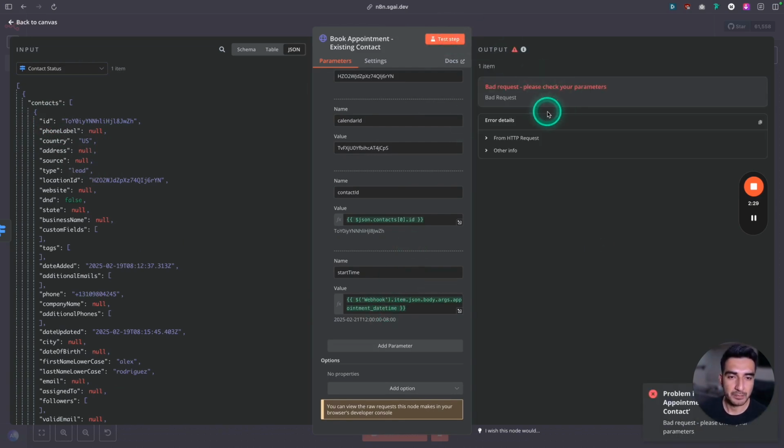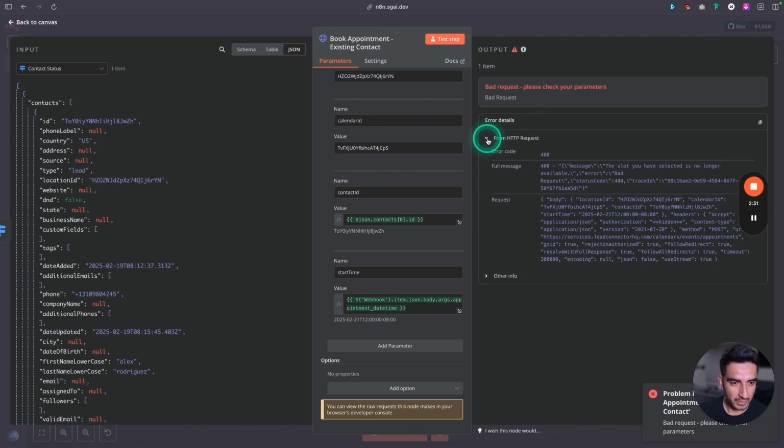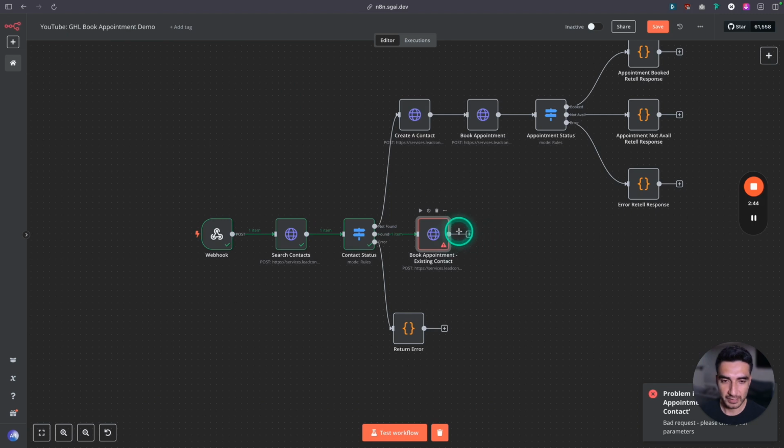And now this is going to say bad request. So now let's see where it says bad request. This is basically saying that the slot that I chose was no longer available, because I already had booked it. That's to be expected, and that's also what I meant by the error code being for this. Now that we got that, I can actually just drag this up to here.